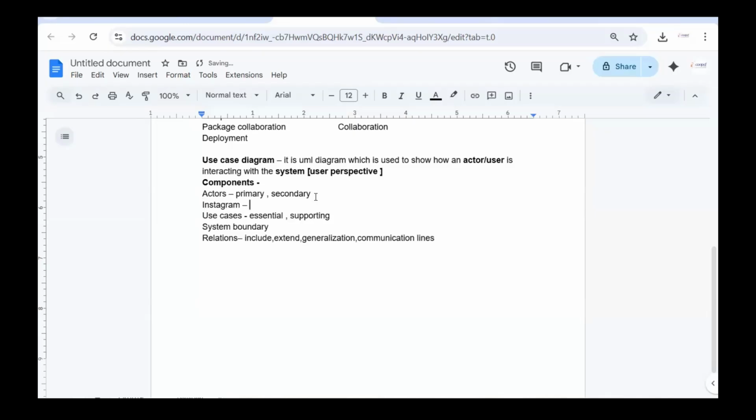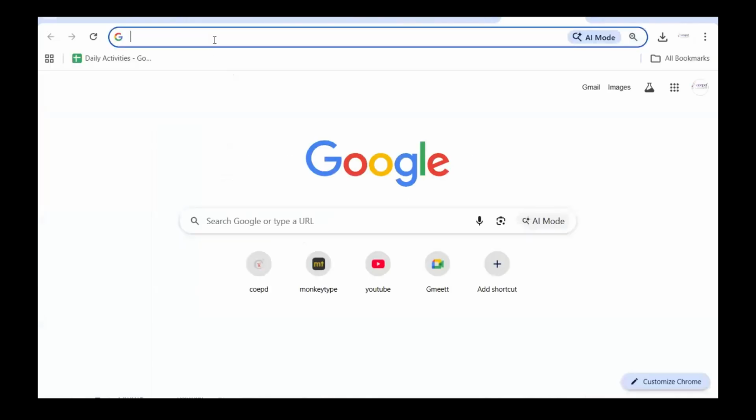Think of Instagram, where you will register. I open Instagram and do this registration process, right? In this registration process there will be a username, password and email, and then I will also consider a mobile number, right? So here, who will be the primary actor in this situation? Now I open this Instagram.